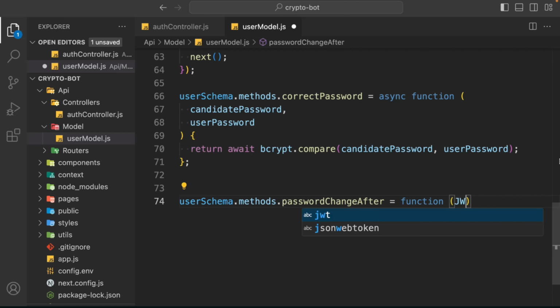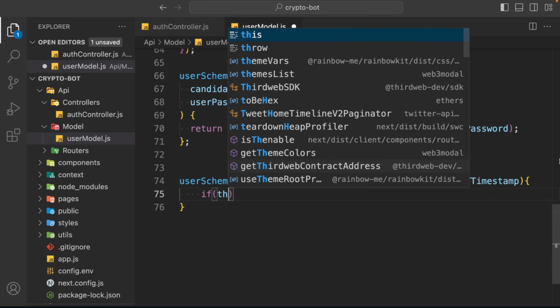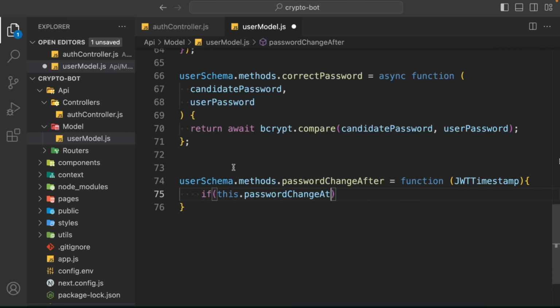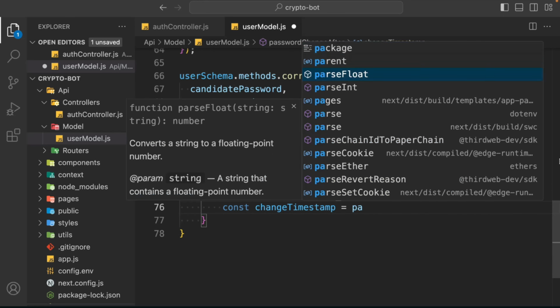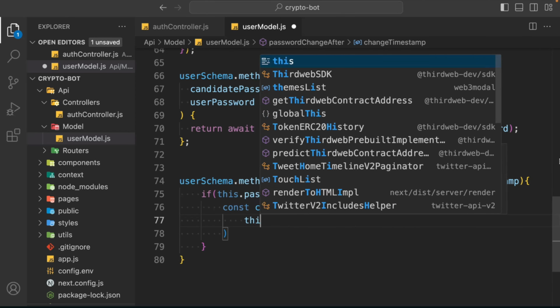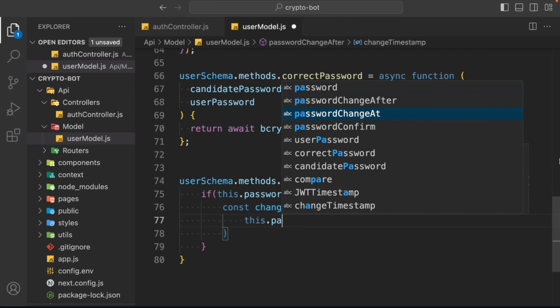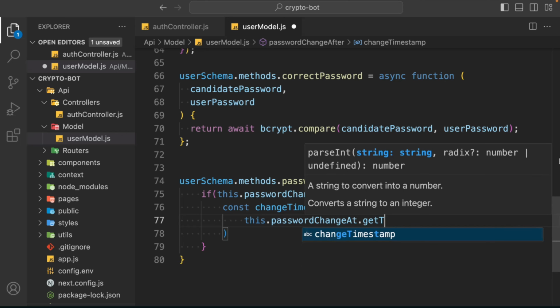In that we have to simply receive the JWT timestamp, because when the user creates his or her account, we have to send the JWT token to the browser, which contains all the information about the authentication. So in that we have to simply check if this dot password change at, meaning this particular variable, exists in the user data field, which means he changed the password. Then we have to simply get the time. So we'll take this pass item, we'll say this dot password change at, and we have to get the time, and we have to simply convert that.